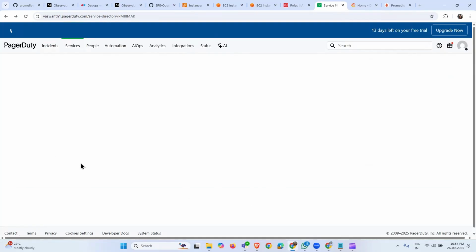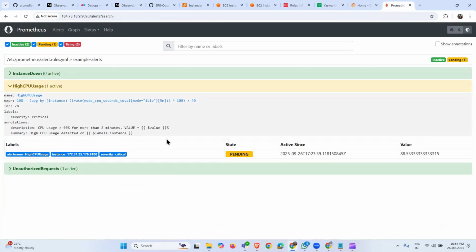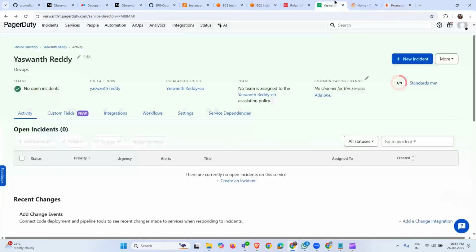See, wait for 2 minutes. After that, immediately PagerDuty will call. You have to go and fix the issue. Otherwise, the server will be down.